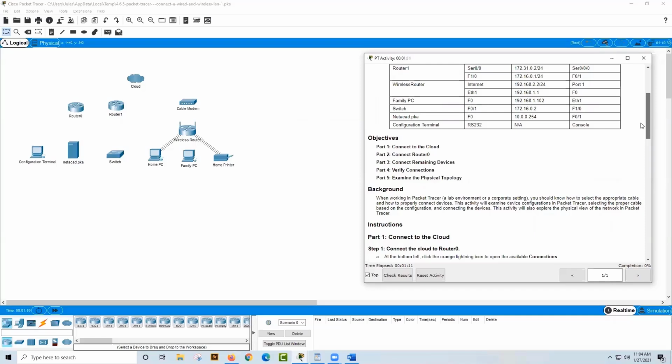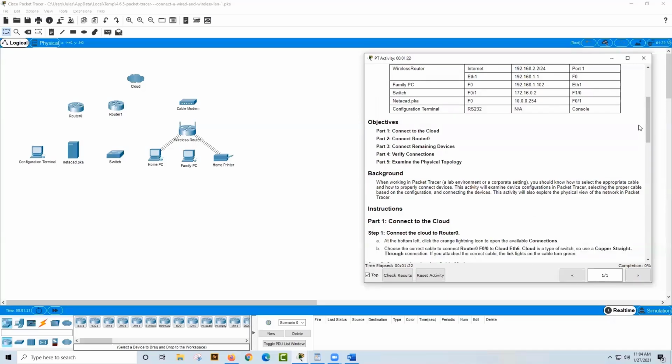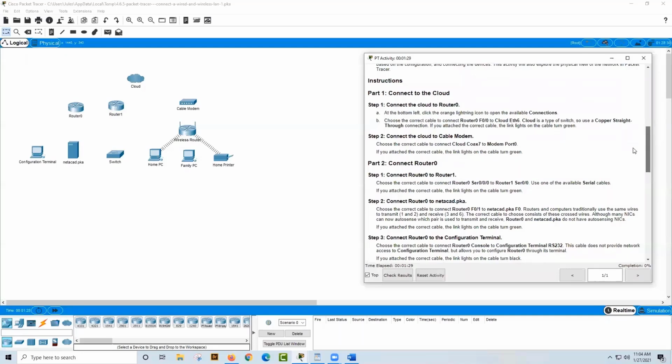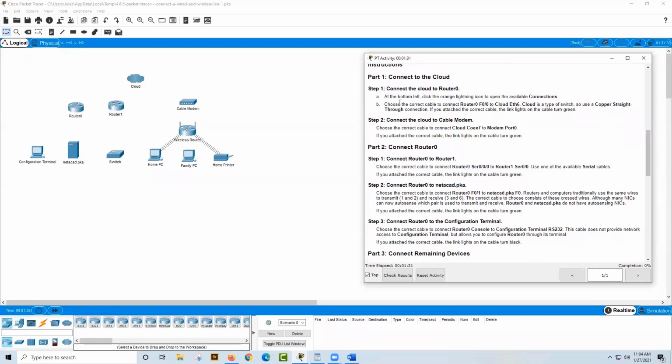But don't worry if you don't know a lot of this stuff yet, because by the end of the course, a lot of this will be second nature. Just to walk through it, we'll start with part 1, which says connect to the cloud. Connect the cloud here, which is just an abstract representation of the internet, to router 0. And it says at the bottom left, click the orange lightning icon to open available connections.